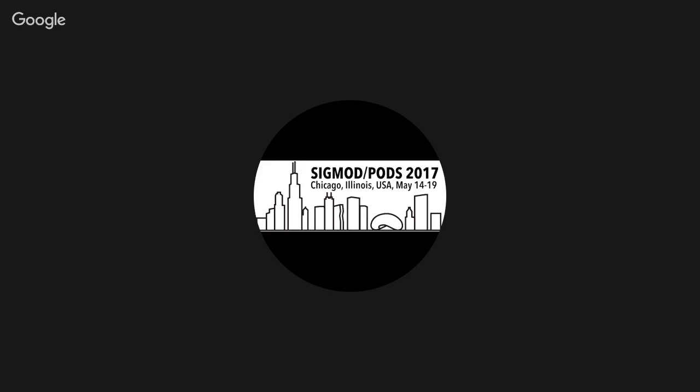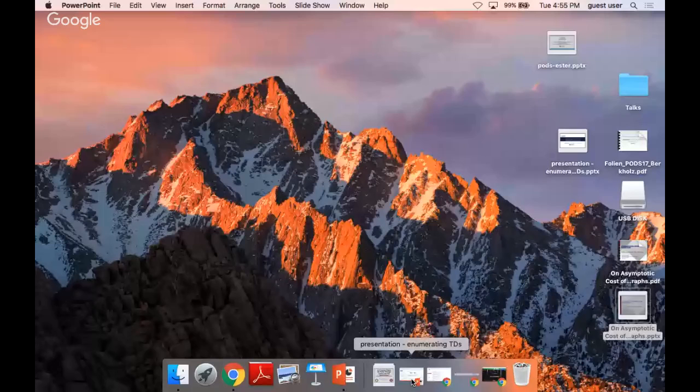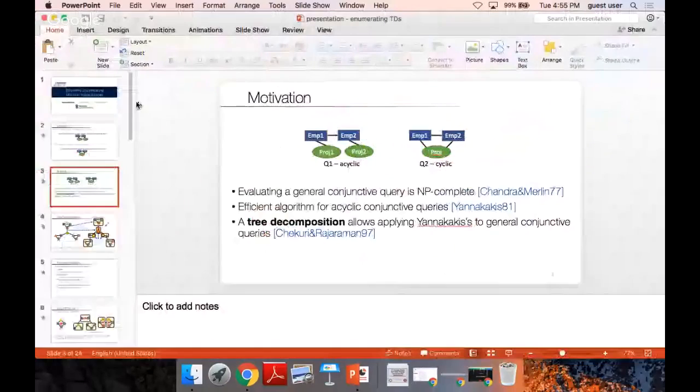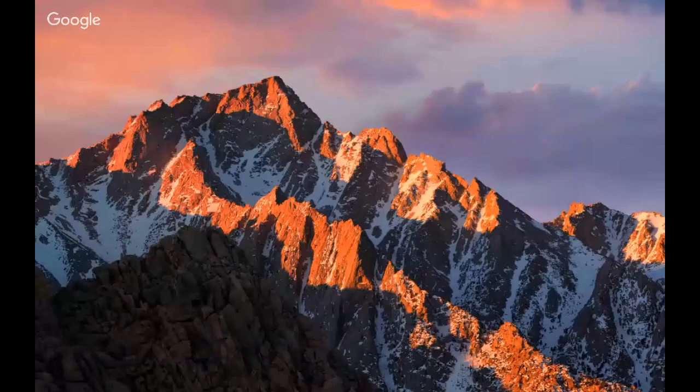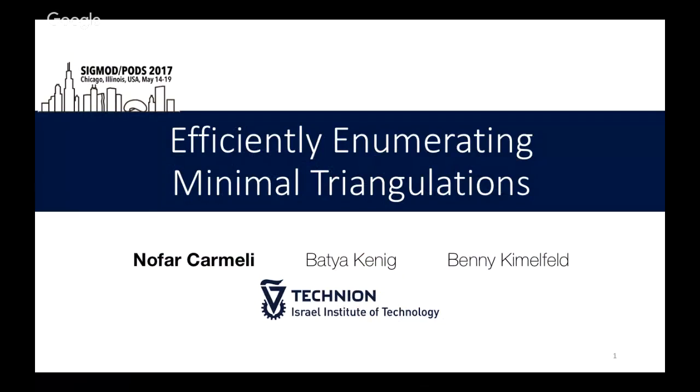So the next talk is efficiently enumerating minimal triangulations. I think it was both. Here it is. This one? This one. Yes, this one. And Nova will give a talk. Hello. Do you hear me?